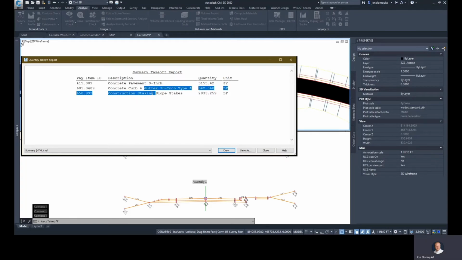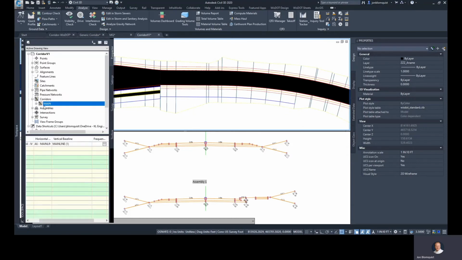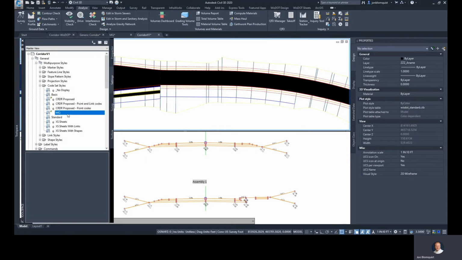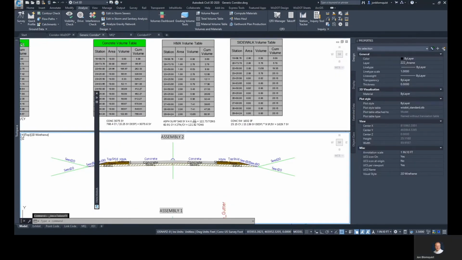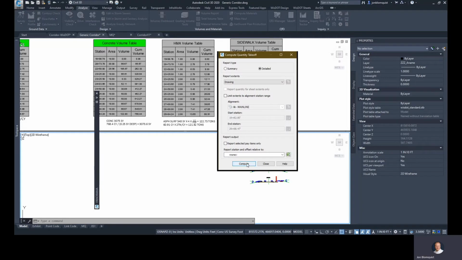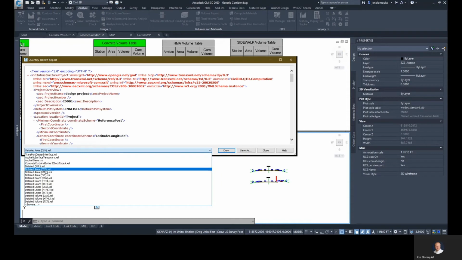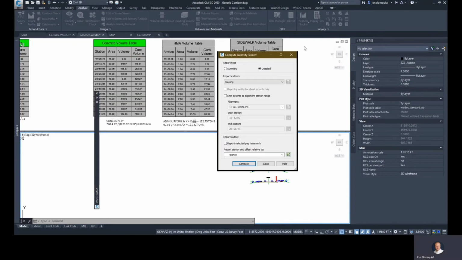There, now we have curb and gutter and construction staking slope stakes. So ultimately we can get a bunch more of the quantities out of here by changing the code set style, which I have already done under this generic corridor here. I'm going to do a takeoff on this table here and we'll report. I did a detailed report. I wanted to do a summary. There we go. Summary.